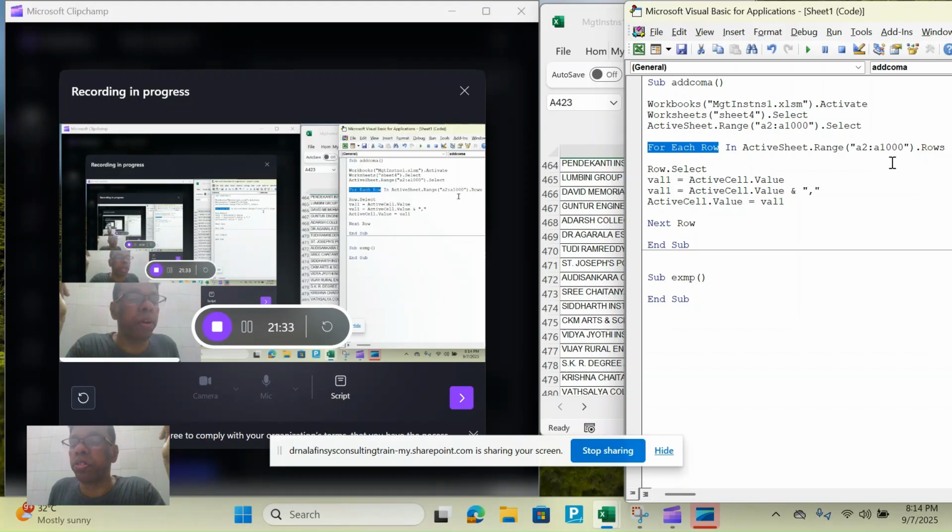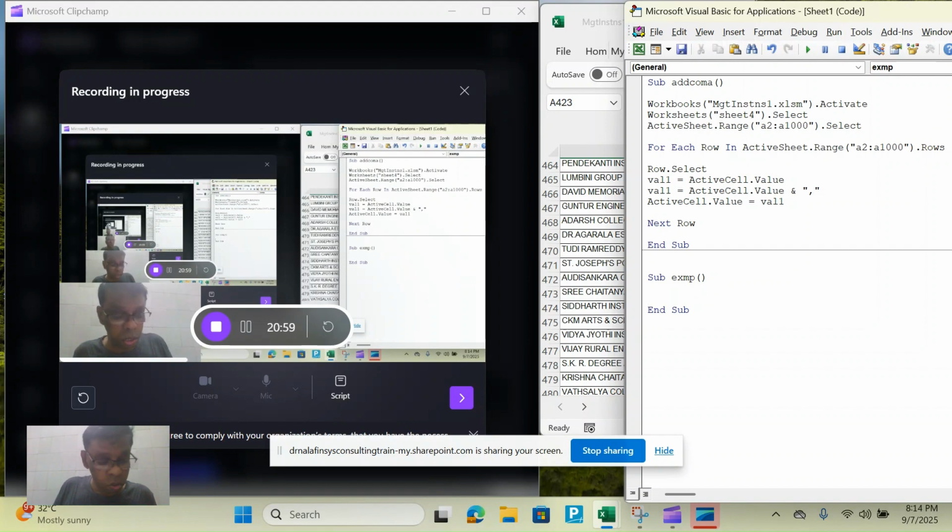The keywords here are the ActiveSheet.Range keyword, which you already know, and a few more keywords. One is For Each Row, because we want to do it for each row in ActiveSheet.Range, and then another keyword, which is Rows. So For Each Row, once you type this, I'll show you. Let me explain to illustrate what happens.